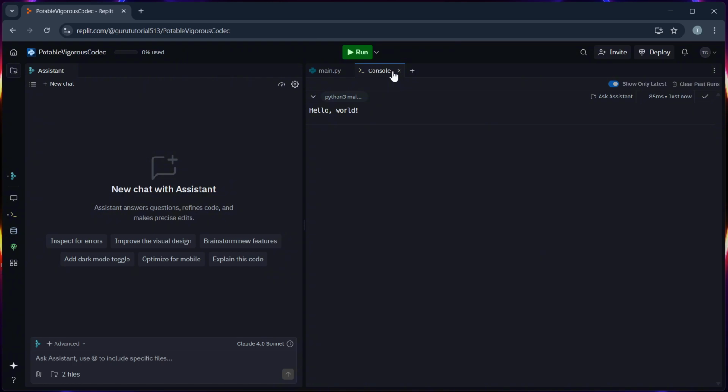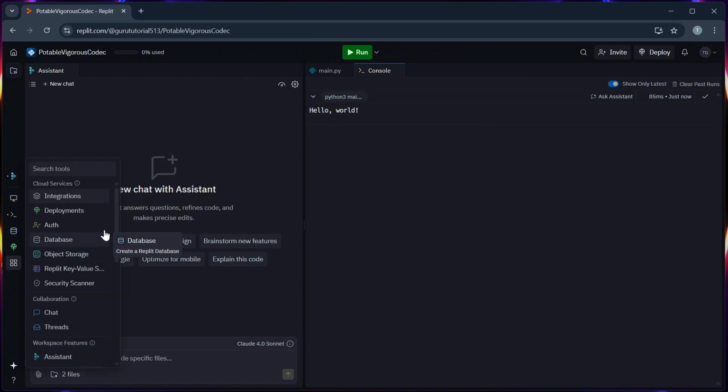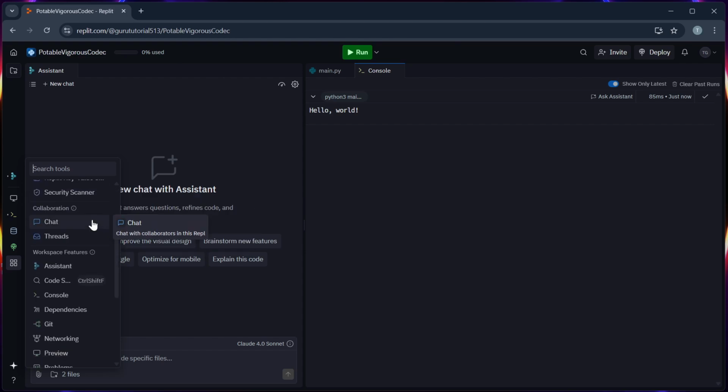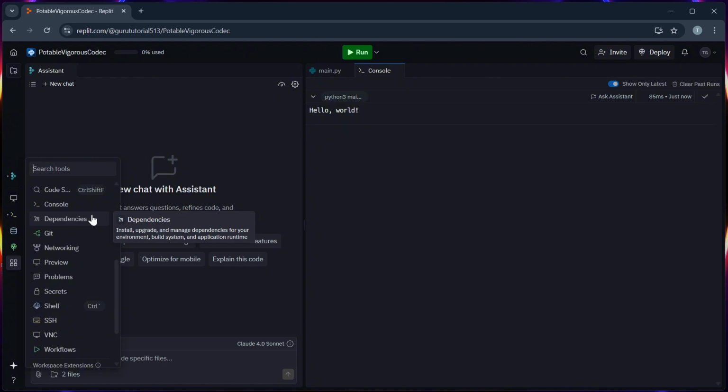Step 5. You can also use the Packages tab to install Python libraries. Just search for a package and click plus to add it. Step 6. Your work autosaves and you can share your Replit with collaborators by clicking the Invite button.